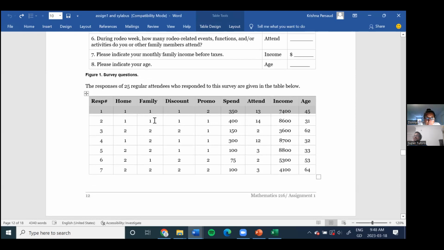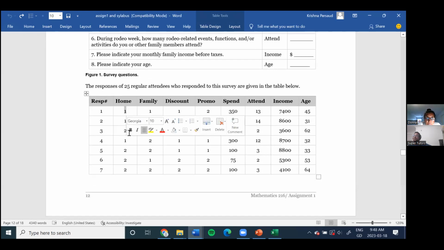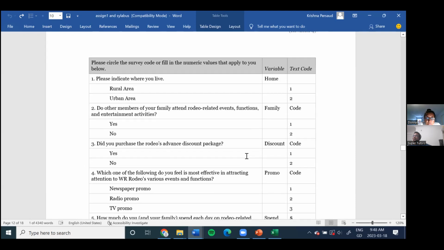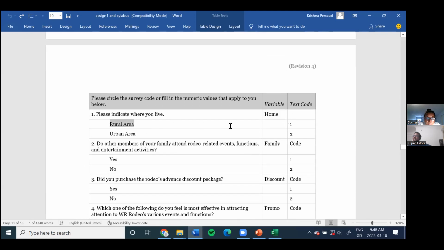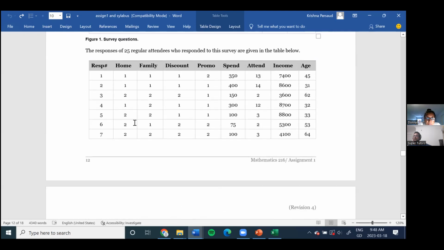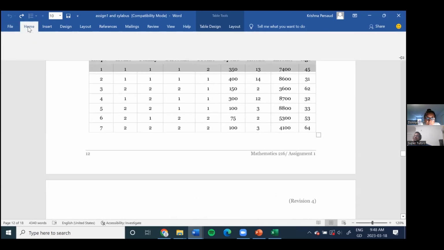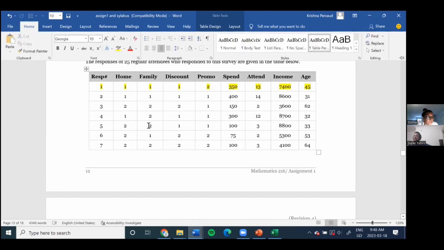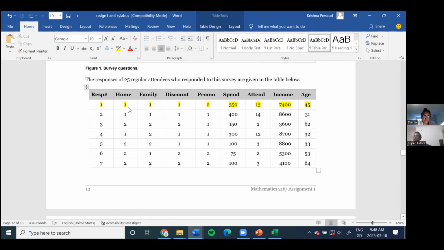So the first respondent, okay, that person said his or her home is category 1, right? So 1 is Rural. Absolutely correct, right? So this person lives in a rural area. I'll just highlight this row so that we understand that we are talking about this one, right? So this person lives in a rural area.